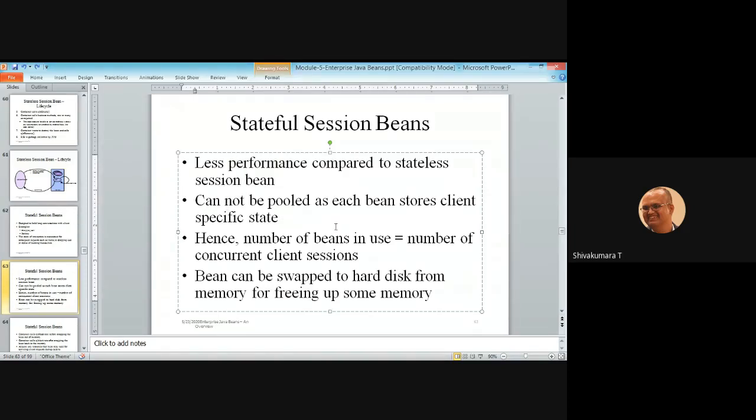So it cannot be pooled, as each bean stores client specific state. Every client has a separate stateful session bean allocated, until he or she logs out of the session. Hence, the number of beans in use equals the number of concurrent client sessions. If the number of beans is 1000 in the pool and requests are 500, then the number of beans in use is 500. Obviously, we can calculate that the number of clients using these beans is also 500.